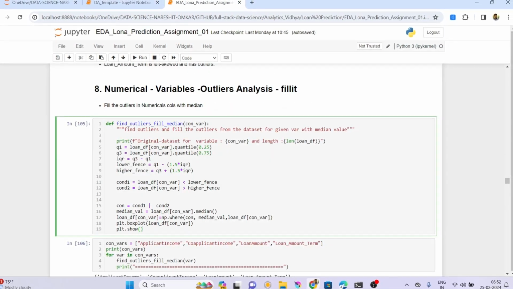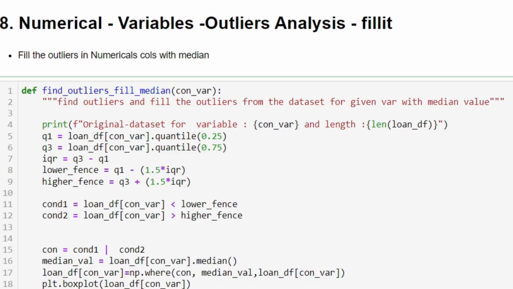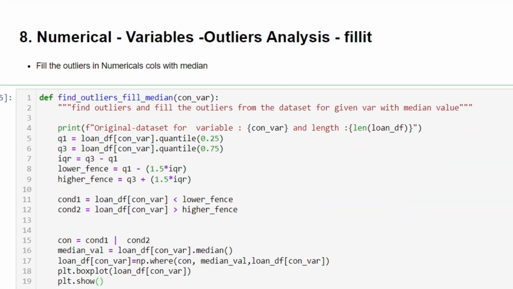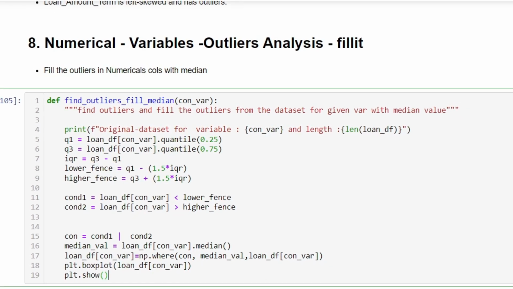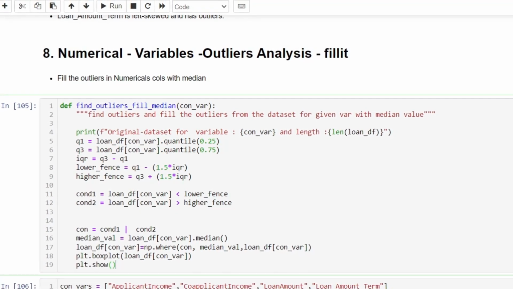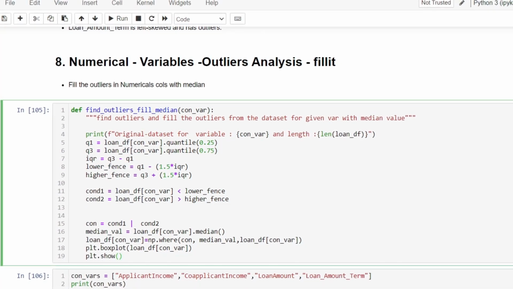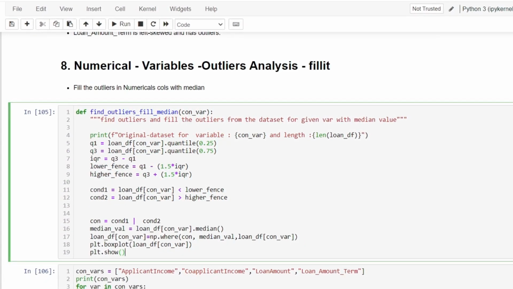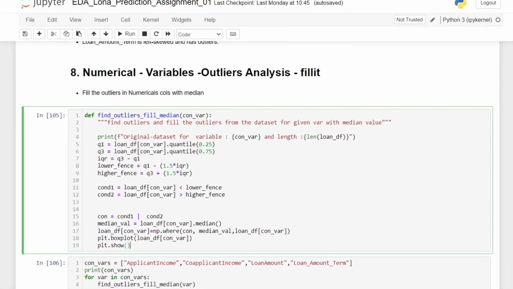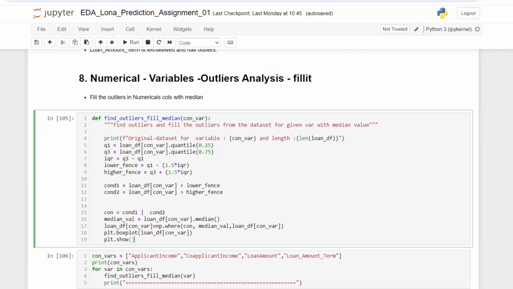This is the data set I have taken, the loan prediction data set. The above steps I have completed, and I am here at the 8th step. We can see the function find outliers and fill with median. We pass the numerical column name, and Q1 I am calculating with quantile 0.25. If you are taking a percentile, you can give it as 25.